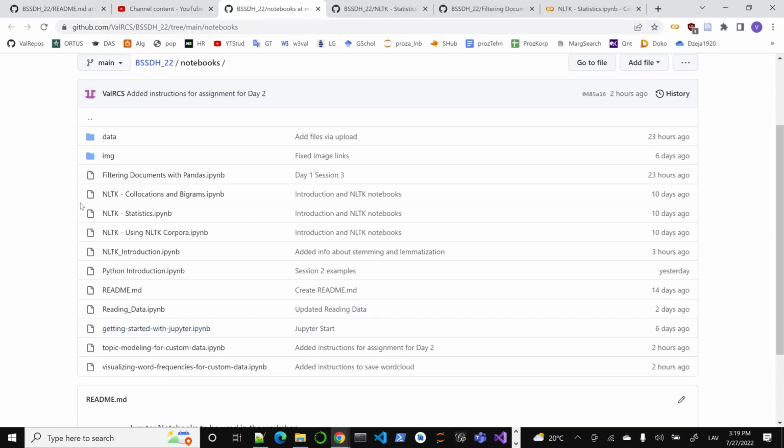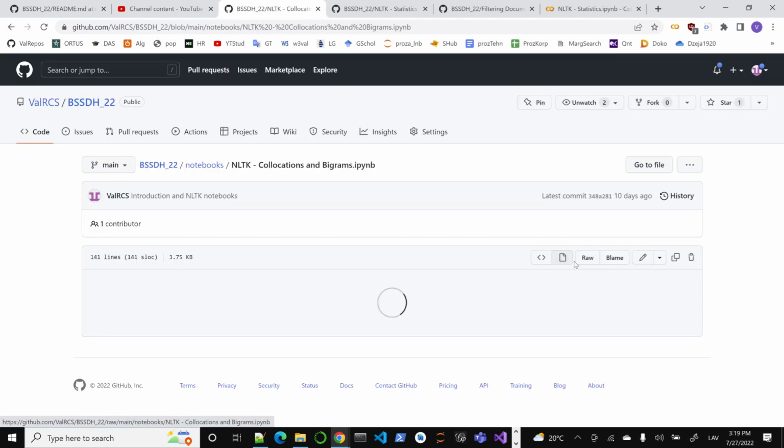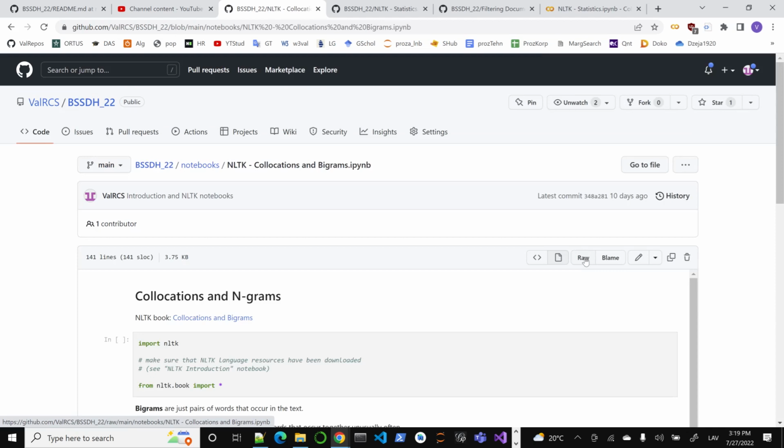So question again. Those who are using Git, you do a git pull. If you basically want to, you can download. Can you download a single notebook from somebody's repository to your computer? You can, but you need to have the raw link, basically.